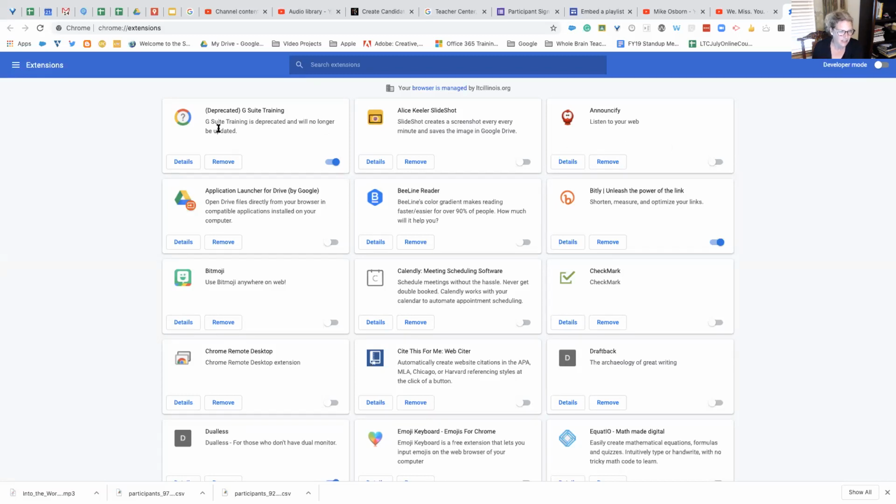If you see this extension here, Google used to have an extension called G Suite Training. It was awesome. They've stopped updating it. It's no longer up here. They don't support it. So I'll turn it off. Or I guess it was up there. Oh, it's up there, I guess, right here, but it's not staying updated. So I can just turn it off here. I could even remove it if I wanted to as well.